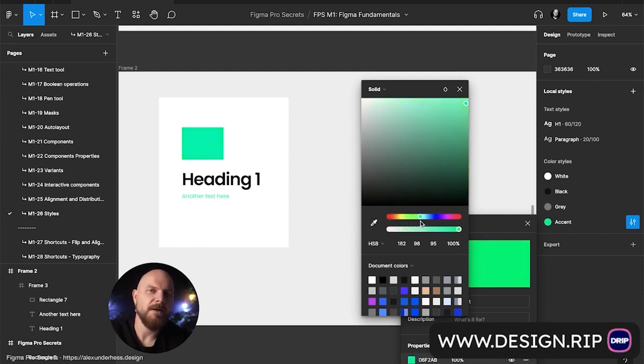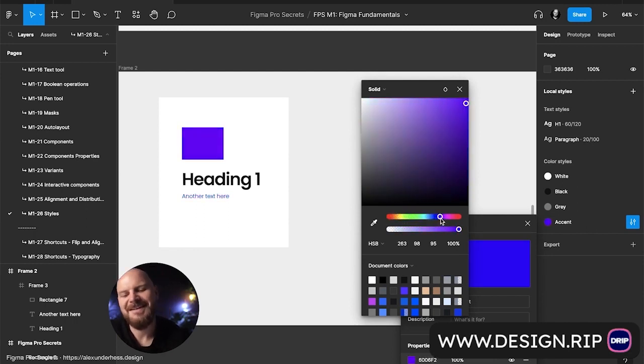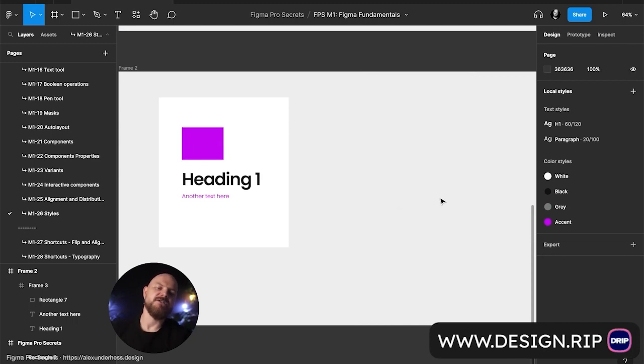In just one click, in just one slide or drag in this case, I can change the entire feeling of the design just by changing one parameter, just one style. This is a super cool thing. Practice with it, create some styles, and you will see how cool that is. It's just mind-blowing.